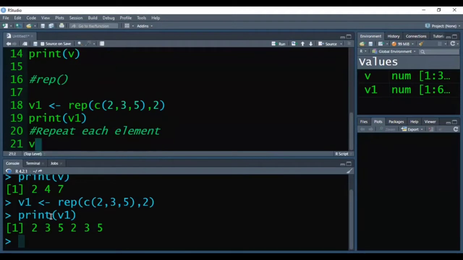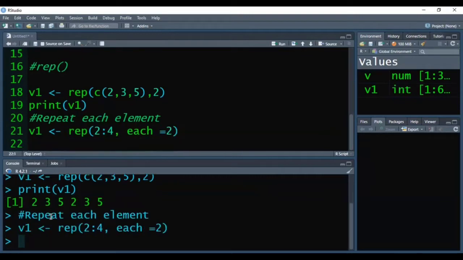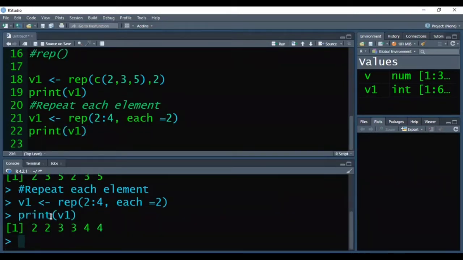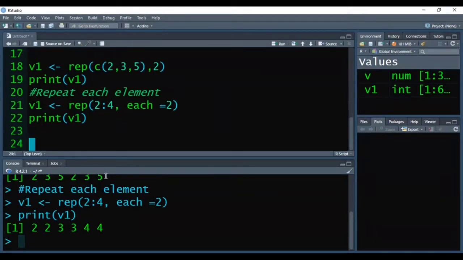Now we want to repeat each element of my vector. So again, I can use the repeat function for it. So when I am printing it, so that way I have kept element 2 colon 4, that is I want to keep elements 2, 3, 4 inside V1, and I want to repeat each element of the vector V1. So that way we can see the output is 2, 2, 3, 3, 4, 4. So this was the one way of repeating each element.